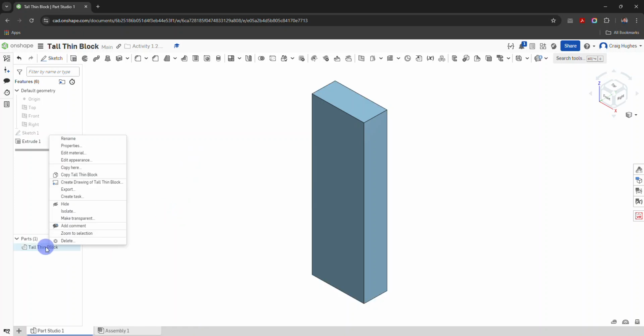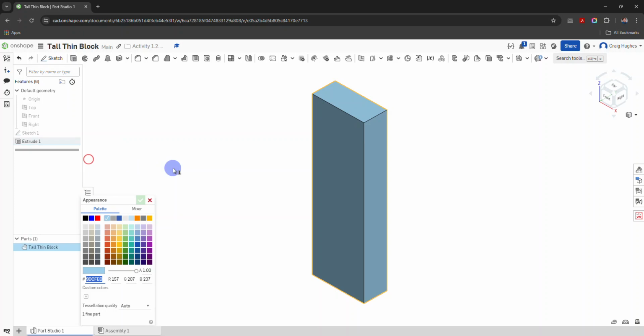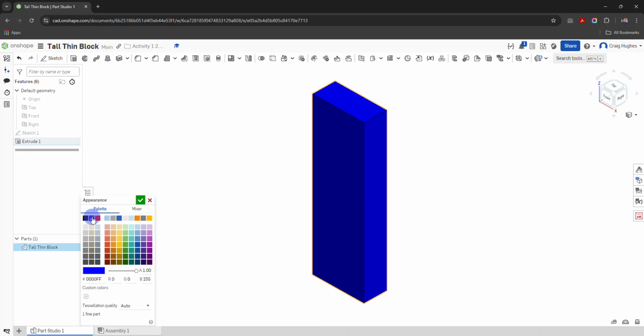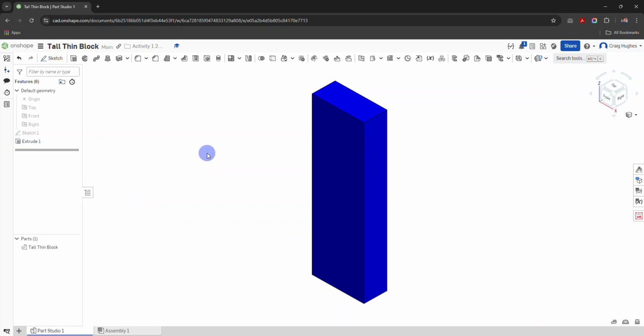Right click on the name again for the part, select edit appearance, choose a color, and select the green check mark. This now completes how to create the tall thin block in Onshape for activity 1.2.2.